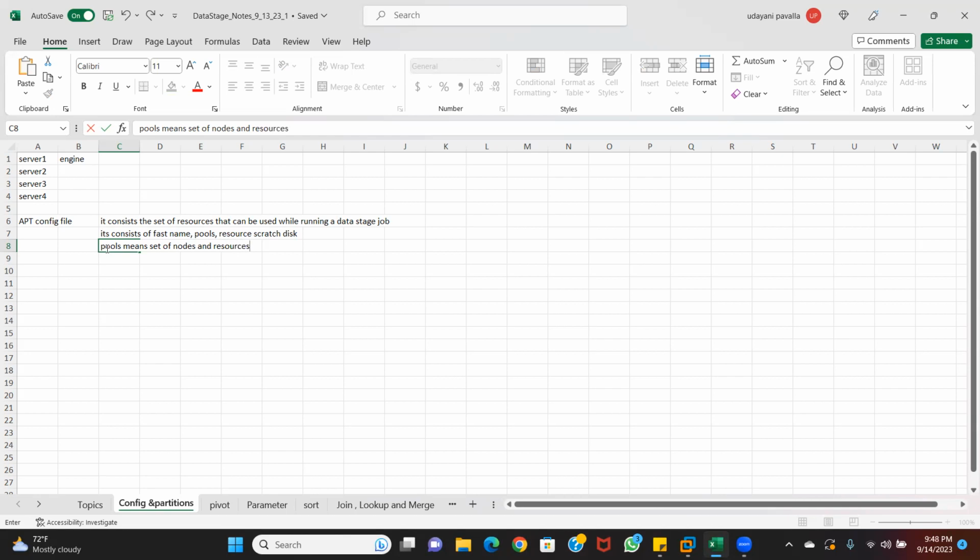See, in my company, we have 10-15 servers. Some people will have only one server. For one server, it is still called a pool. Even for one server, it has to generate a config file. One server will split into multiple nodes. If it has 100 GB of data, it will split into 25 GB, 25 GB.